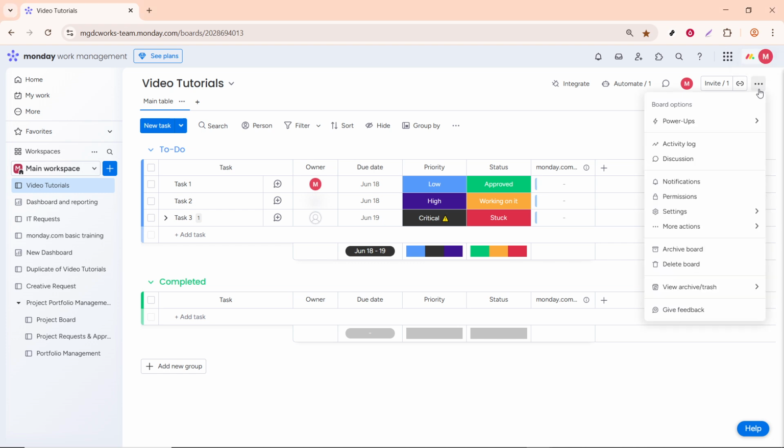The More Actions menu is a handy feature that allows you to perform various tasks related to the management of your board. From the drop-down menu that appears, hover your cursor over the option labeled View Archive Trash. You will see this option generally house both archived and deleted items, but for this lesson, we're specifically concerned with the trash. Once you hover over it, a secondary menu will pop up. Next, simply click on Trash.